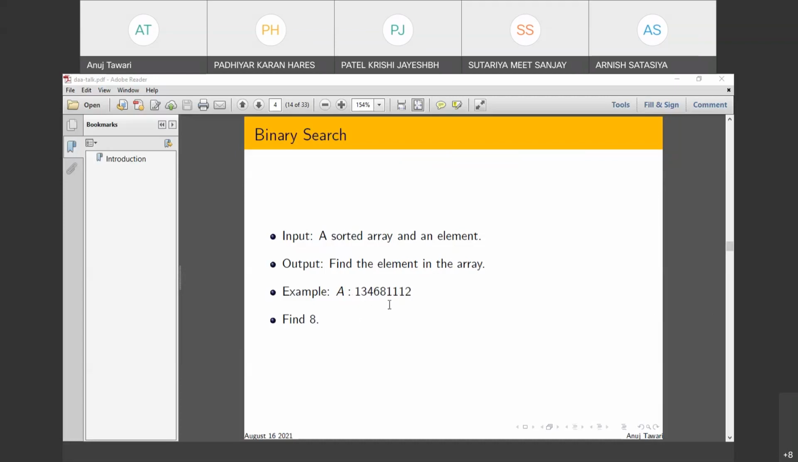So there are seven elements in this array. Let's say I choose the fourth element, which is the central element, 6. There are three elements smaller than that and three elements larger than that. So I compare 8 with 6. Okay, so 8 is larger than 6.